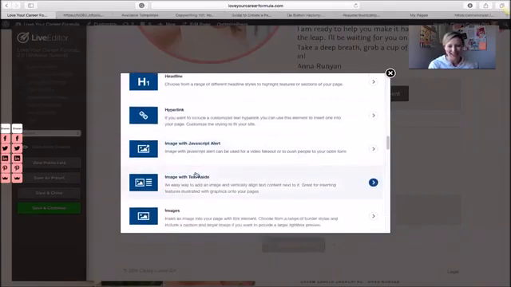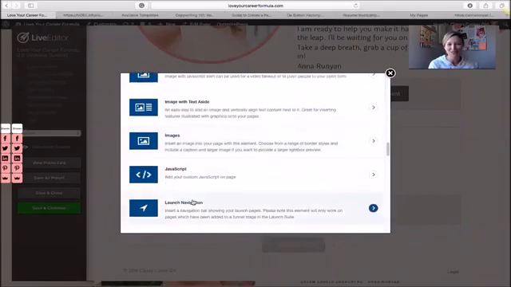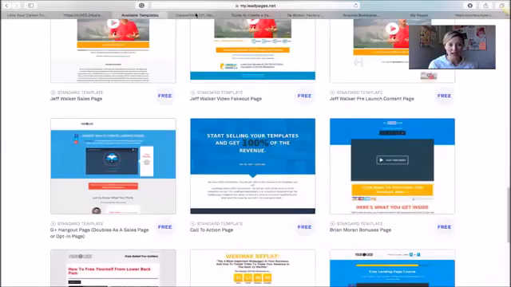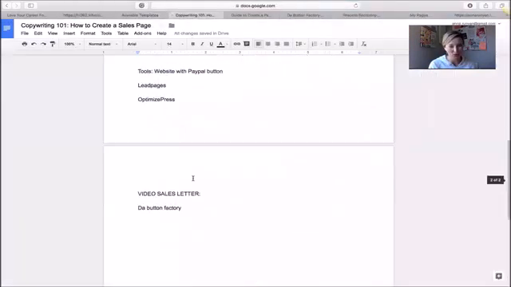Pictures with text aside and images, everything we just talked about, this is really designed for creating sales pages. So it just makes it easier to create your sales pages. And also there's options for opt-in pages using OptimizePress as well, if you didn't want to use LeadPages. So that is what I wanted to teach you guys today in our copywriting 101.